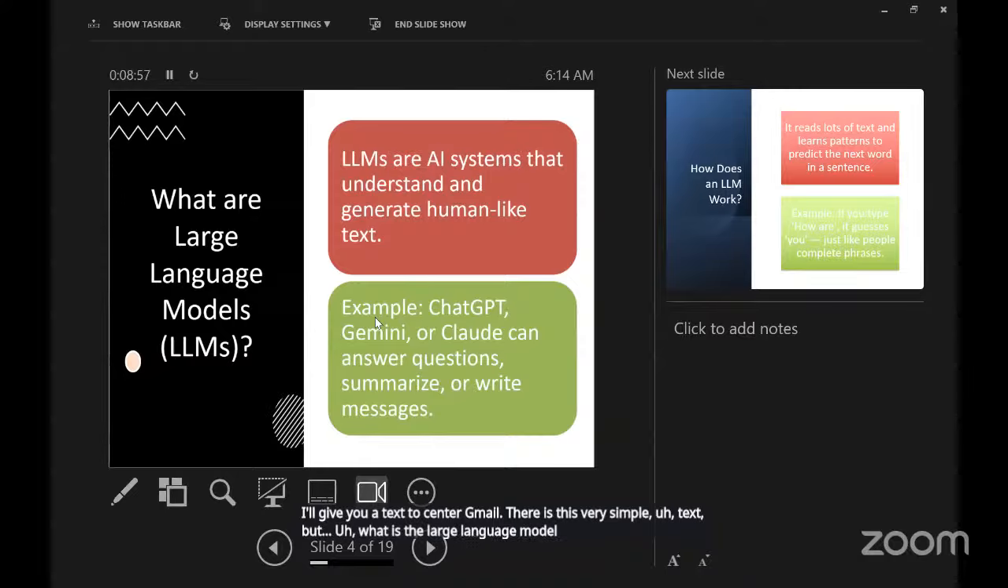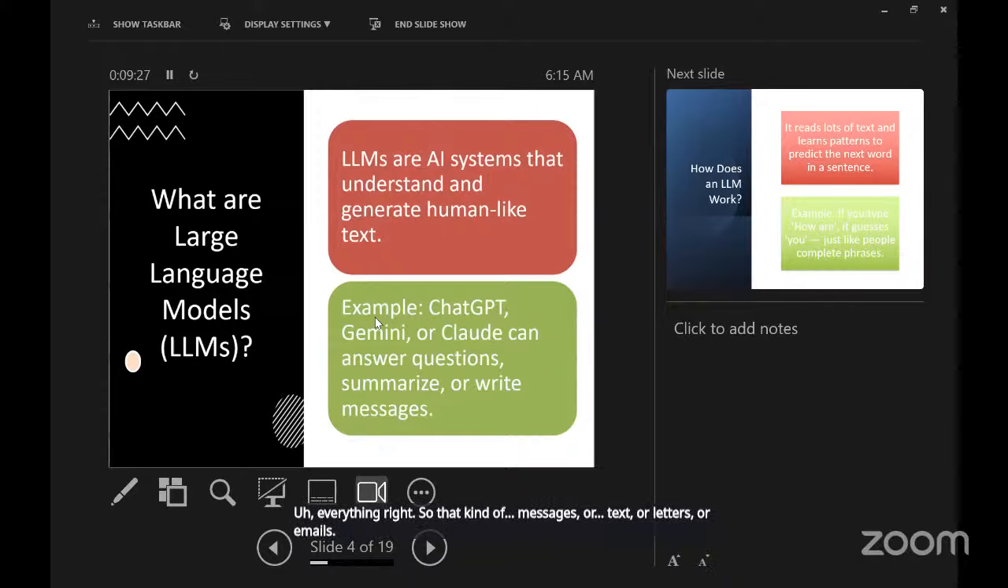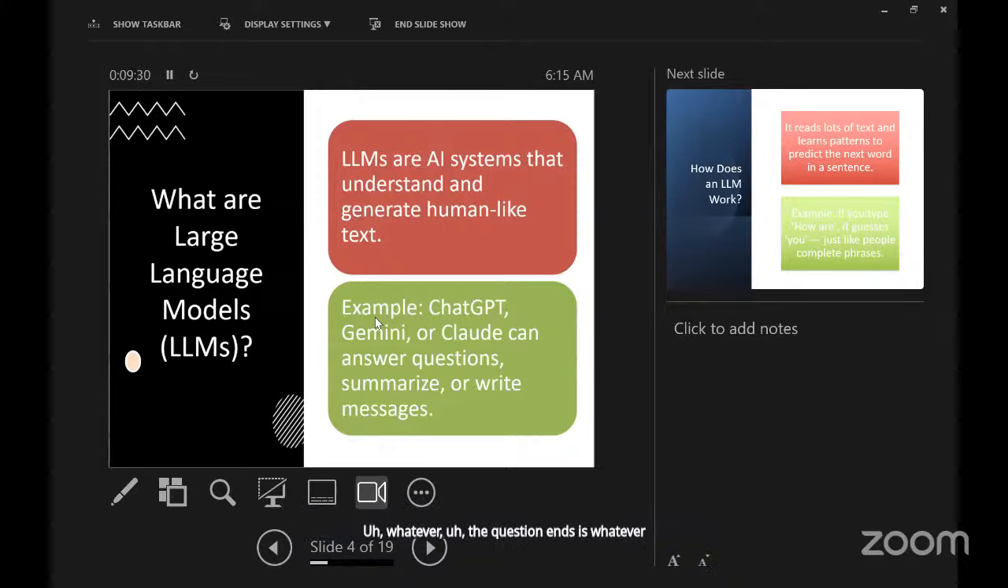It can be preparing a summary or a report which you might need to submit. For example, nowadays the ChatGPTs are preparing assignments and everything, right? So that kind of messages or text or letters or emails, whatever the question answers, whatever is prepared by AI is large language models.